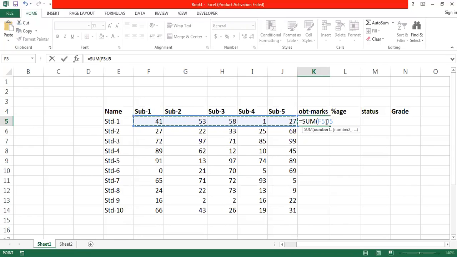If something is in a continuous form, in continuous cells, either continuous columns or continuous rows, and I want to sum, then from the first cell reference till the last cell reference, I have to continue by using a colon sign. So there are 3 methods to apply this formula.